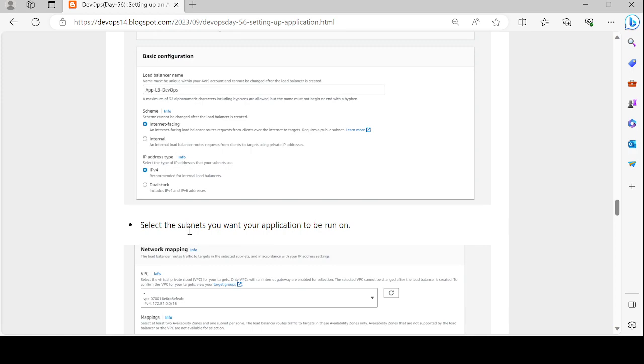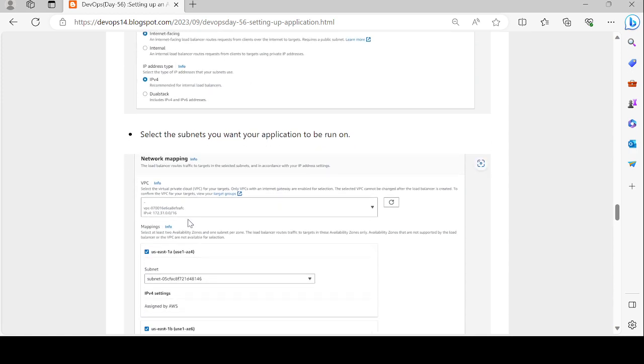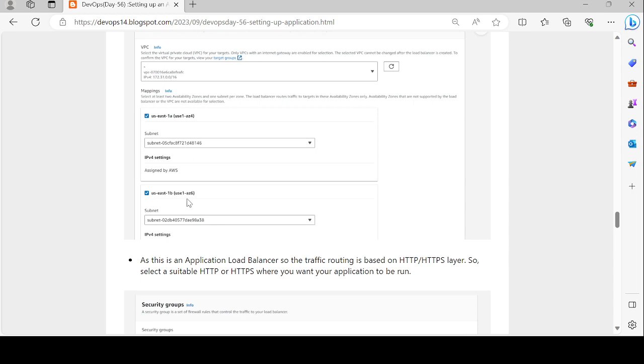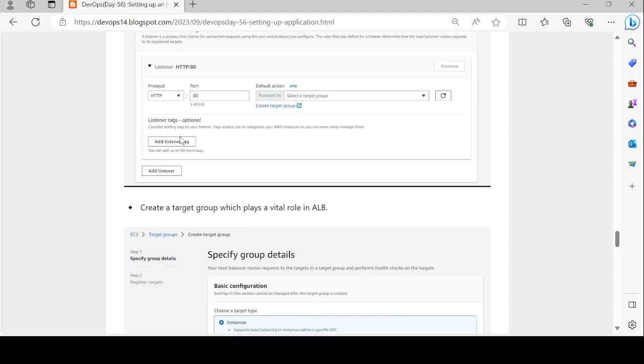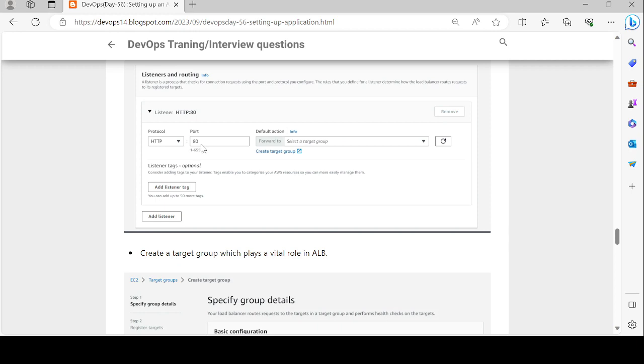Okay, so like this, and then select the subnets that you want for your application to be running. If they are already created, then you can just simply select those subnets. And as this is an application load balancer, the traffic routing is based on HTTP. So select a suitable port where you want your application to run. Here this is the HTTP port, and this is the port where we want our traffic to run.